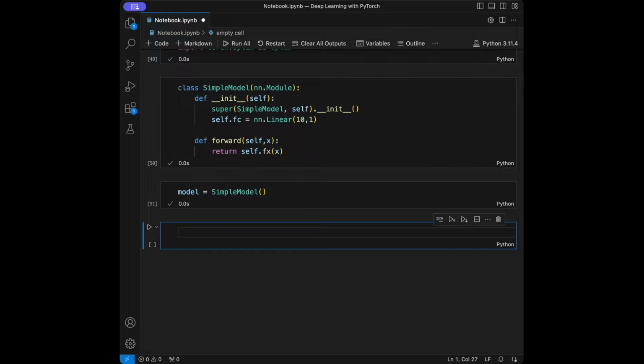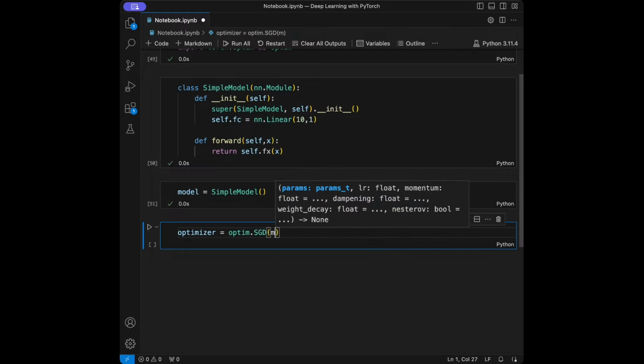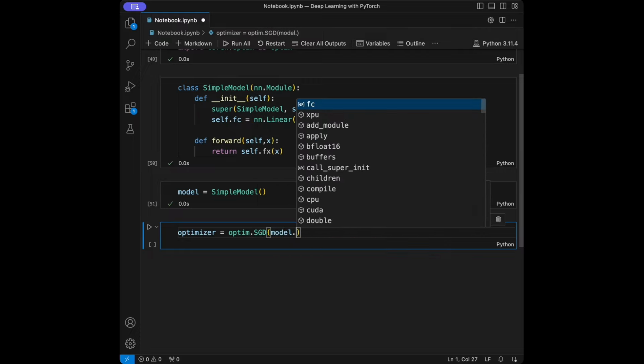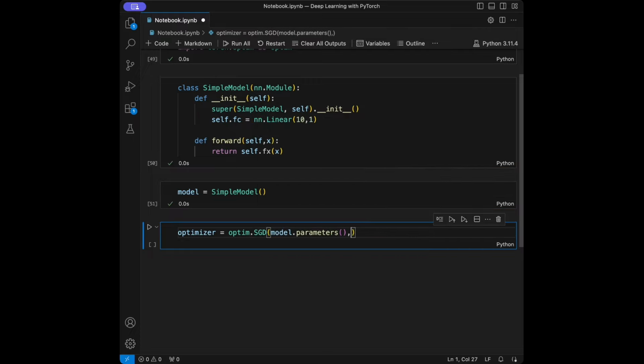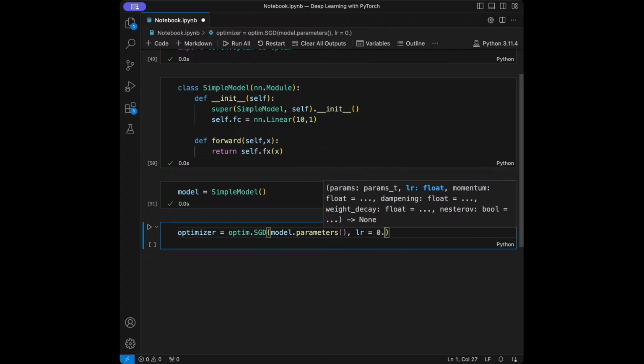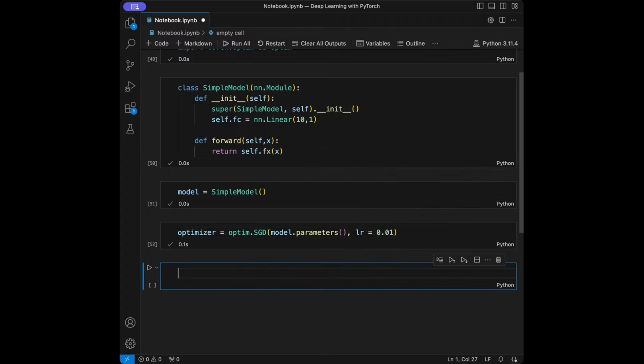Let's use gradient descent. I will say optimizer is going to be optim.SGD, stochastic gradient descent, with model.parameters(), and we are going to set the learning rate at 0.01, for example. The learning rate determines the size of the step taken during the optimization process. It plays a crucial role in controlling the convergence of the model during training.